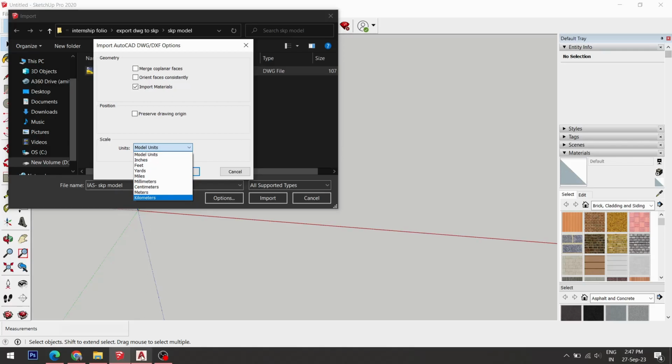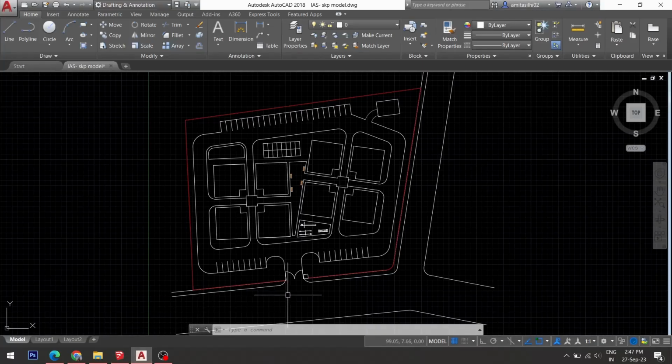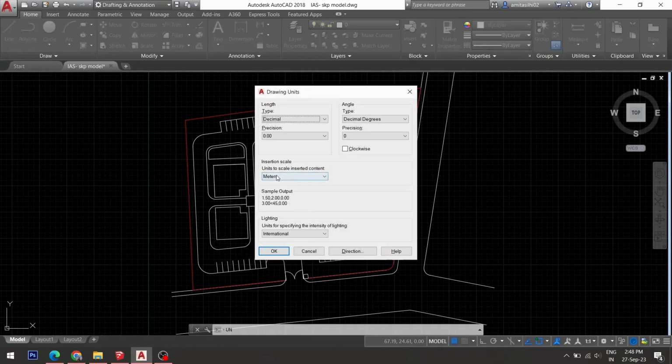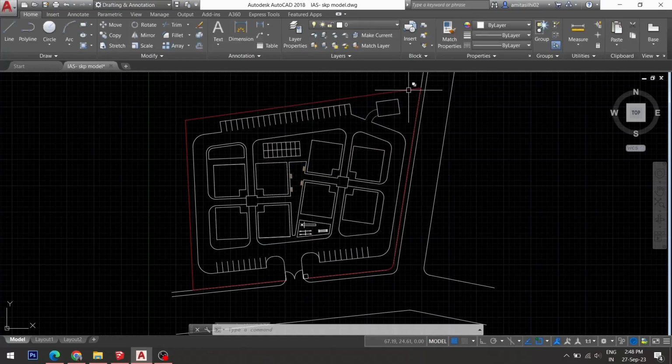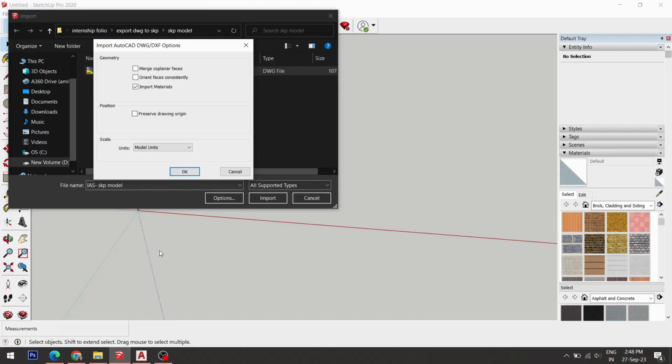So let me show you my CAD file units. I'll type UN and enter. Here, you can see it is set to meters. Now I'll go to SketchUp again, and here also I'll set the unit to meters. Now, click OK.